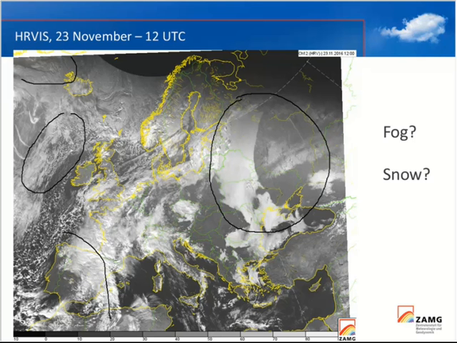So I just want you again to take your arrows, pick a pointer or anything, and show me where in this high resolution visible image, which was taken yesterday at 12 UTC, you can see fog. So where in this image can you see fog?